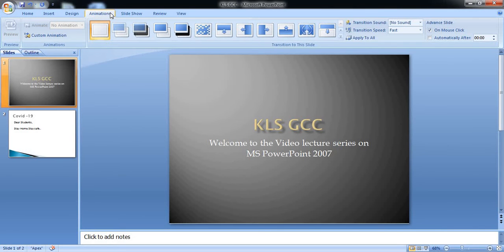Animations tab includes two major options. One is called transition, the second one is custom animation. Transition is the way of controlling how your slide opens up. Transition is the way of adding animations to the opening of your slide. Let us have a look at it. Let me start first with normal slideshow, slideshow without adding any transition effect or transition animation.